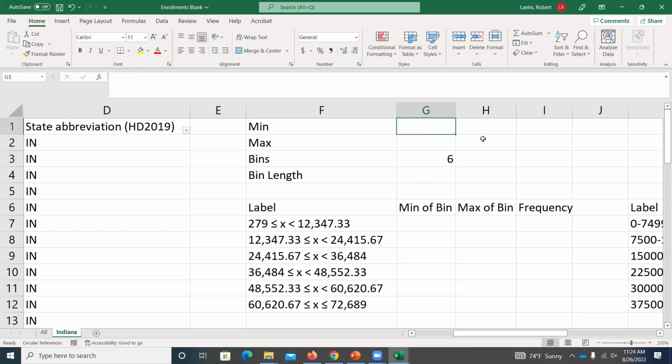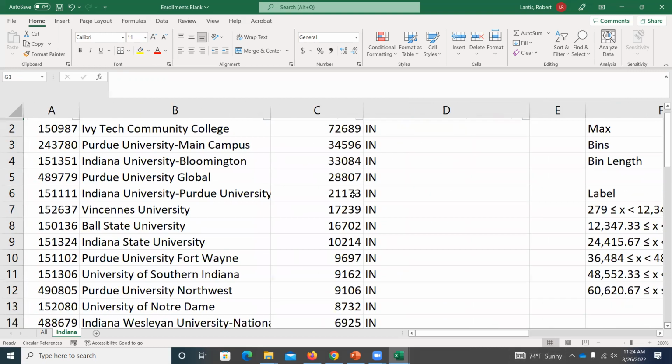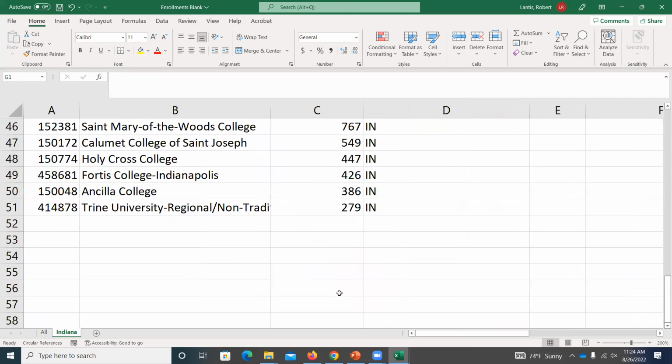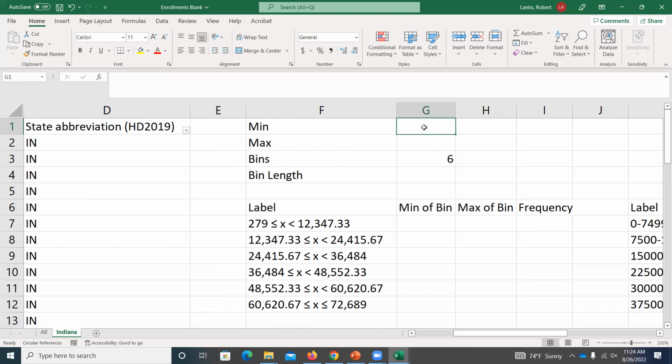We need the maximum value in the data. We need the minimum value. Now, if I've filtered this, I can see the maximum and the minimum value here, right? I could go up here, type those numbers in. But what if I then get some more data on some additional universities? I can put those into my data set.